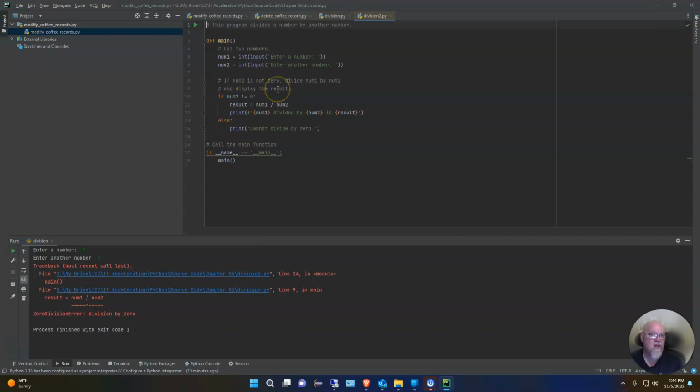So this is how we did it before. This is how we handled it ourselves. We've got if num2 is not equal 0, then we're going to do the division and we're going to print what the product is. Else we're going to print cannot divide by 0. Now we've already seen what happens there, but there's an even better way to catch this.